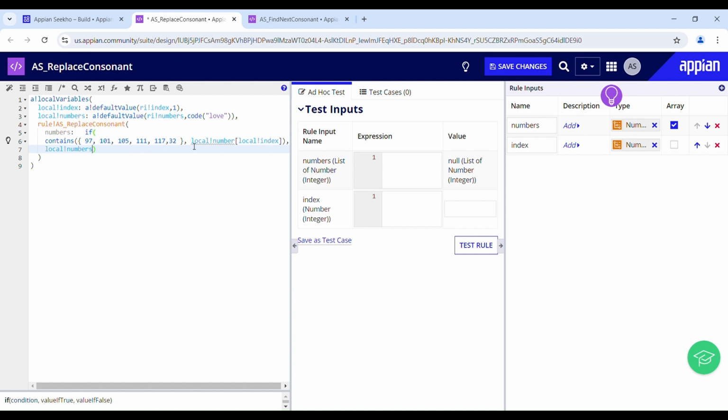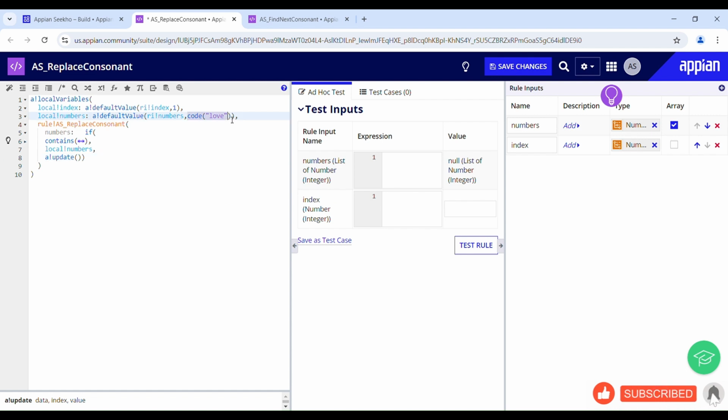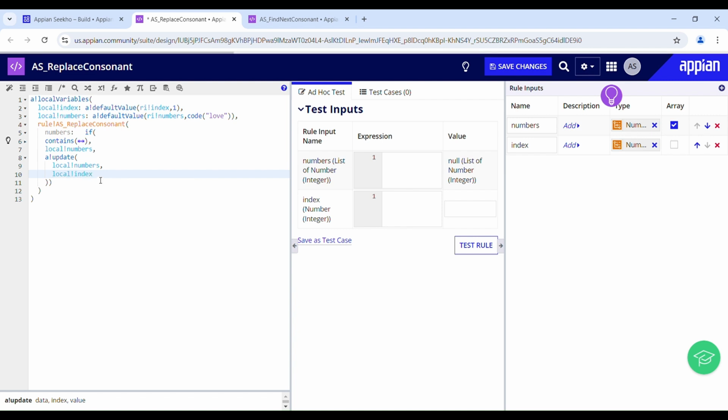But if L is not part of this list, that means it is neither a vowel nor a white space. Then I have to update that array, right? So with the help of the update array function, I will be updating this list. Update takes 3 parameters: data, index and value. Data is going to be local numbers, as this is holding the list of Unicode codes, right? Index is going to be local index. Then comes value. Here we need a value with which we are going to replace that particular consonant, right?